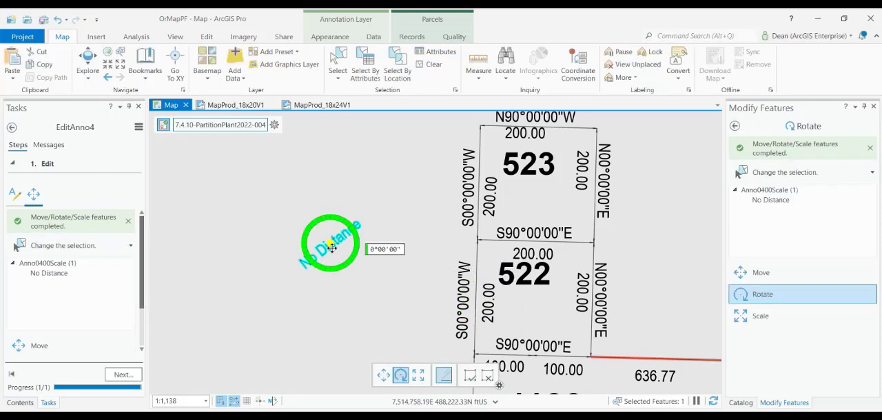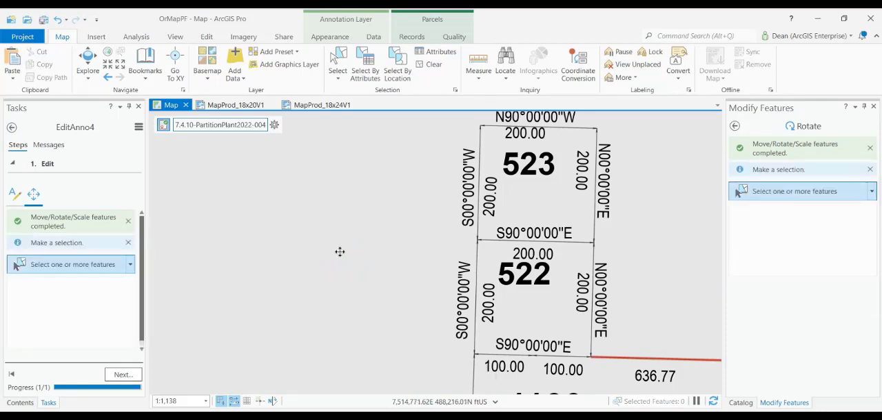And I'm going to delete the piece of annotation that's no distance. And at this point, I've got my bearing and distance annotation added.